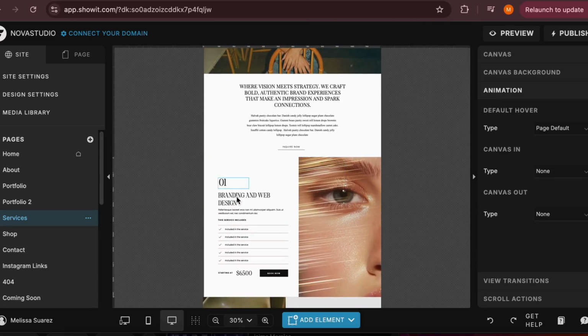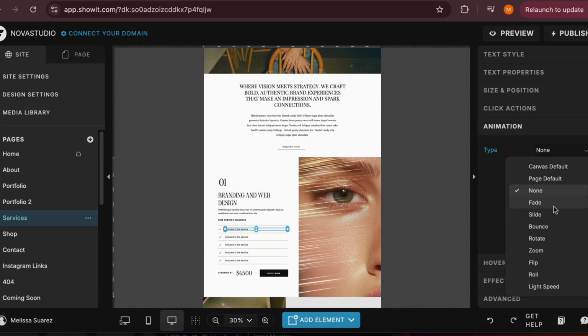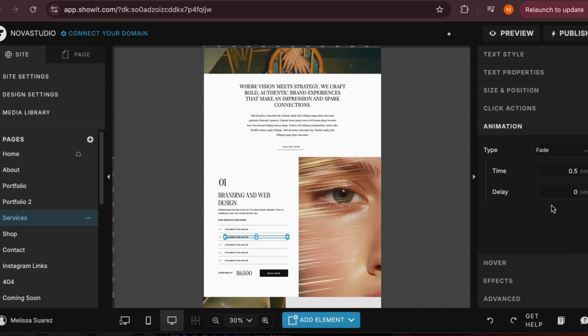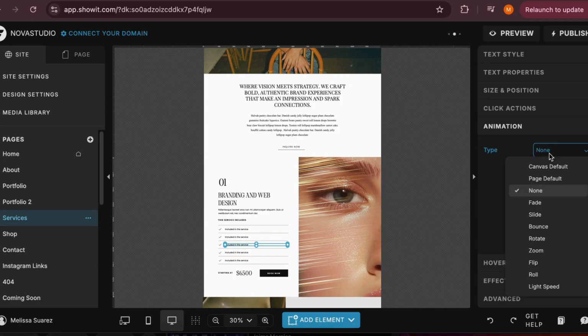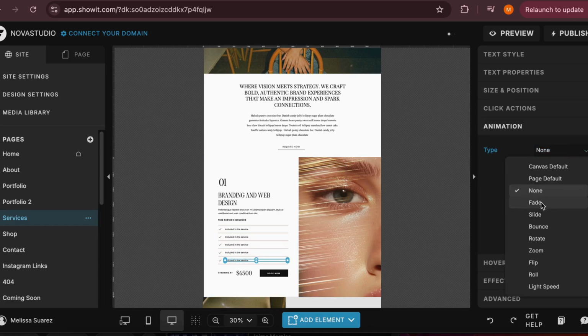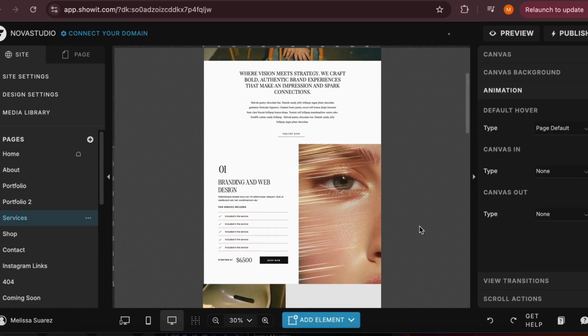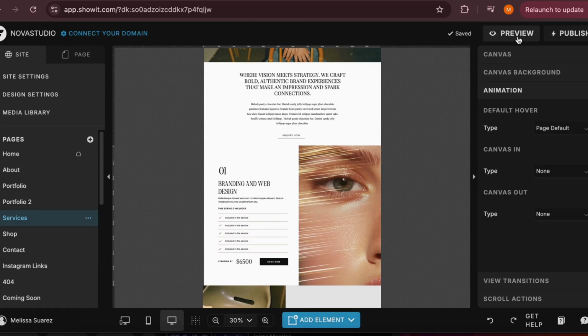Okay, and now for animation. So you can pretty much make your text and image do some cool effects that Showit already has implemented. So let's say for this section, I want to add a little more effects than it has already. Fade, I'm gonna make these small texts. And for the title, let's do slide from the right. And then the little mini header, let's do slide to the left. Okay, and I'm gonna show you quickly how that would look.